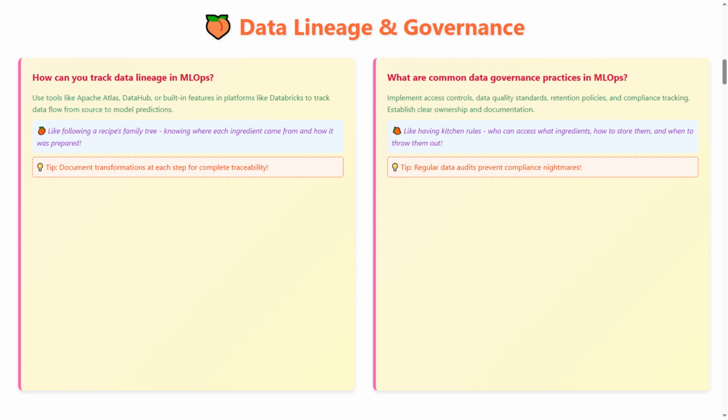Second question. What are common data governance practices in MLOps? The answer. Implement access controls, data quality standards, retention policies, and compliance tracking. Establish clear ownership and documentation. Here's how to visualize it. Like having kitchen rules: who can access what ingredients, how to store them, and when to throw them out. Important reminder. Regular data audits prevent compliance nightmares.